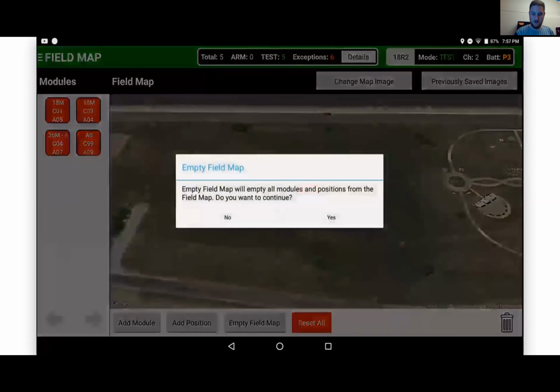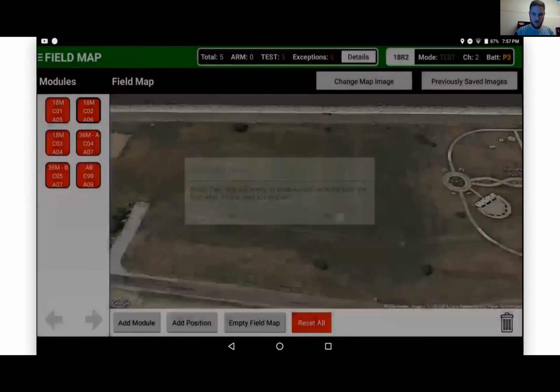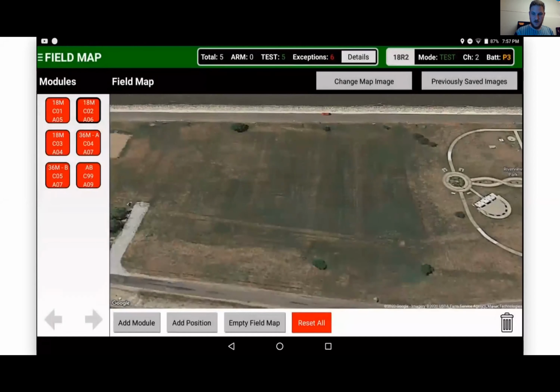Empty field map just removes all of the modules from my field map, but keeps my map background. So you just screwed up or whatever, and you just want to reset it. Reset all clears all modules as well as my field map. There's also a little trash can icon in the bottom right corner. And if I just click on a module, drag it down there, it's just going to reset it back to my module list. Or if it's a position you accidentally added, it'll just clear it from your list.